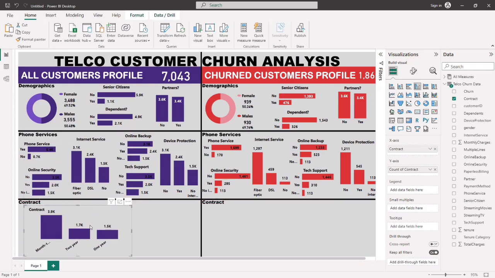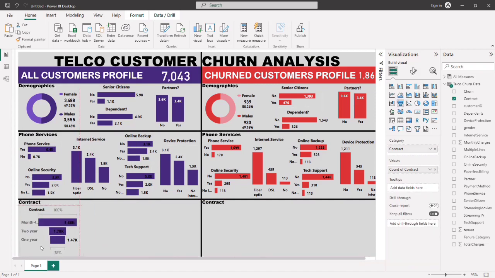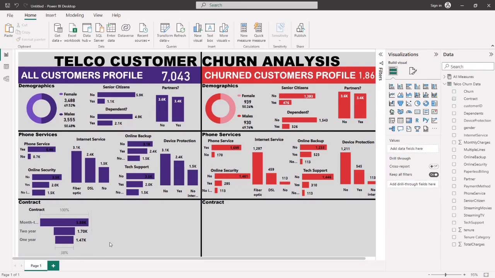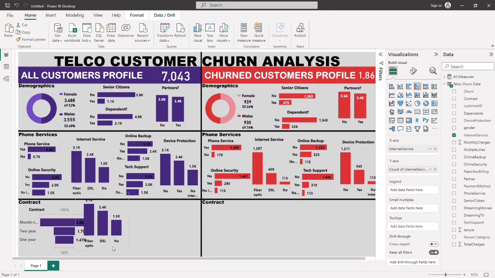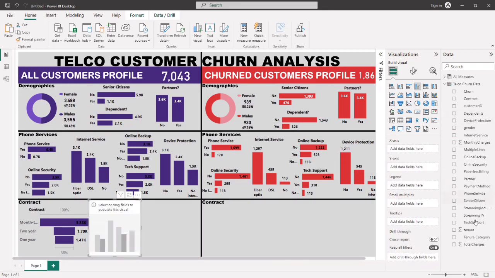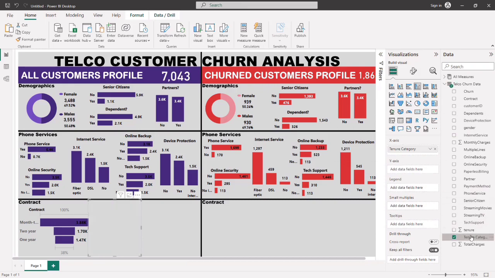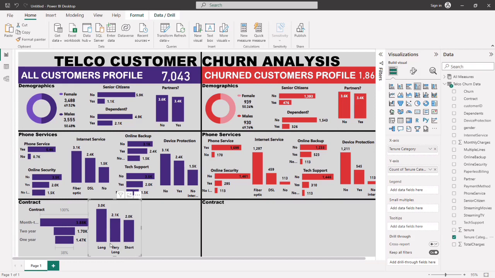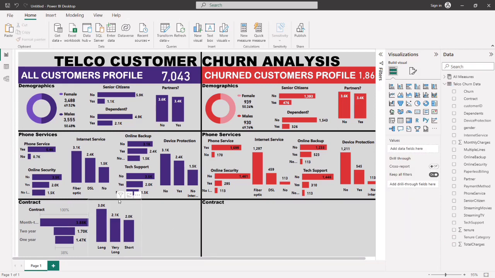So let's resize this. Okay, let me see if I can use this. Yeah, okay, that's for the contract itself. Then let's see if you can do it for the tenure. Now the tenure, I'm going to take it away from here, and you remember we worked on the tenure column, right? The tenure category. So let's see tenure category. So you can see that most of the customers are in the long category for the tenure. Let's see.